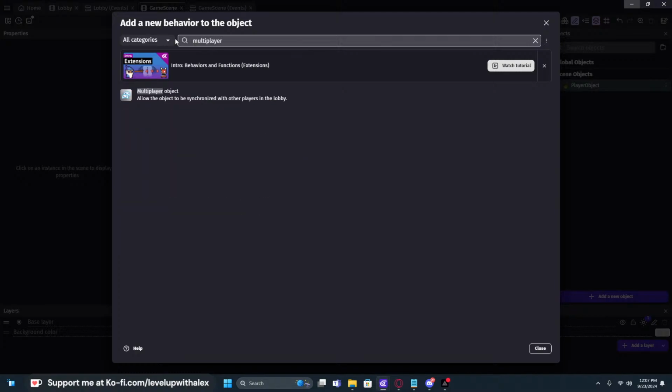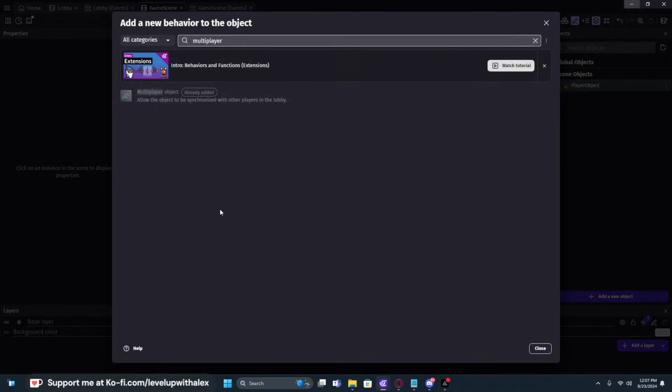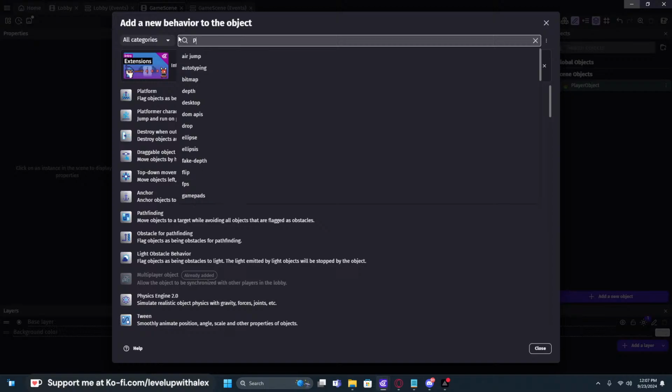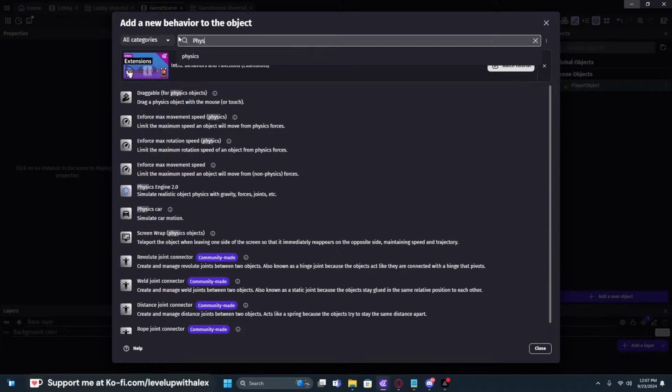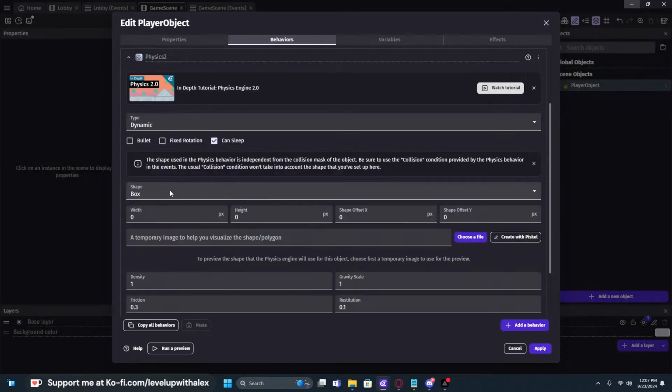Multiplayer, and we'll see that there's a multiplayer object. We're going to add that to the game scene, and the current player owning the object would be the host of the game. And that's just for convenience's sake, so that every object that's made is first assigned to the host and then assigned to a player as they're connecting. We're going to add another behavior, and we're going to add physics 2D, the physics engine.